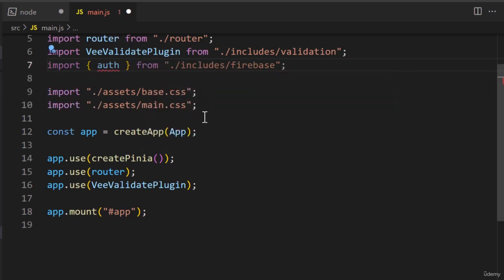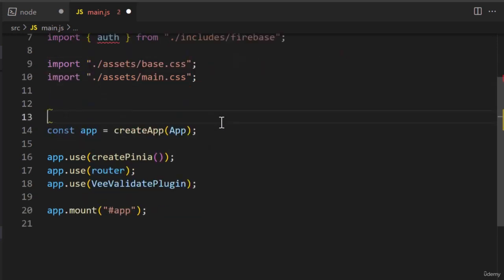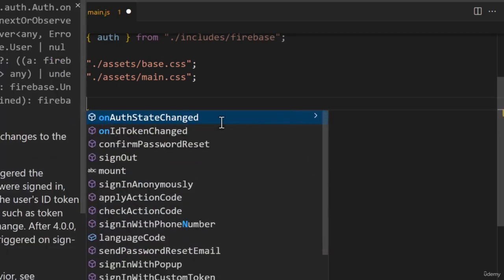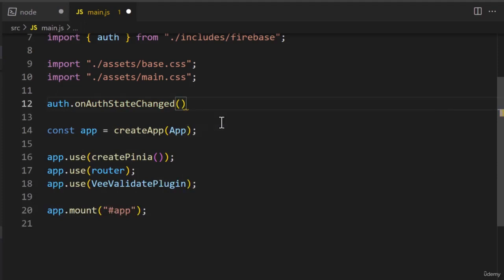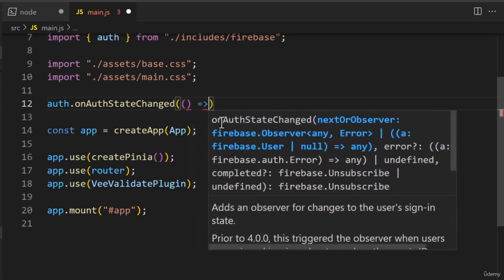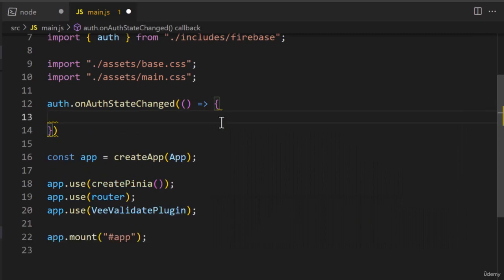The next thing we'll do is listen for the event. We're going to add the code before we initialize the View application. Using the authentication object, call the method onAuthStateChanged. This method has one argument, which is the callback function to call when the event is emitted. We'll pass in an arrow function.